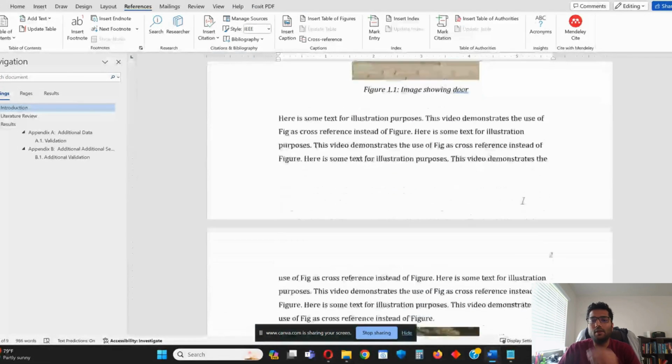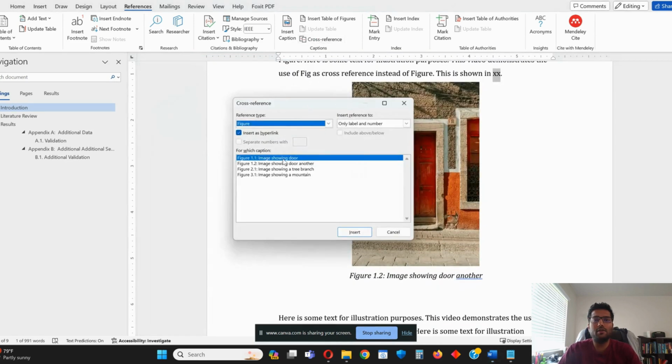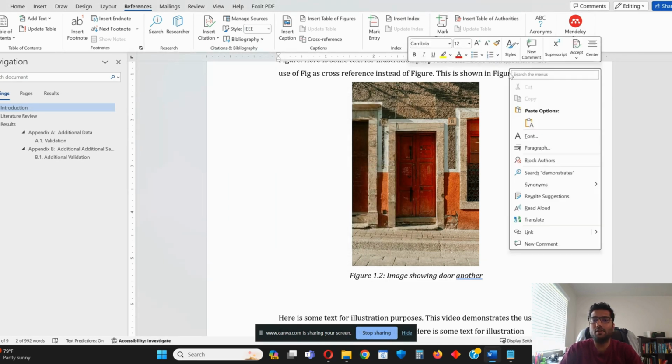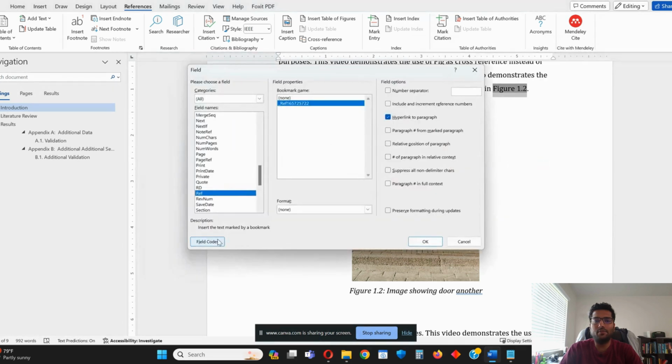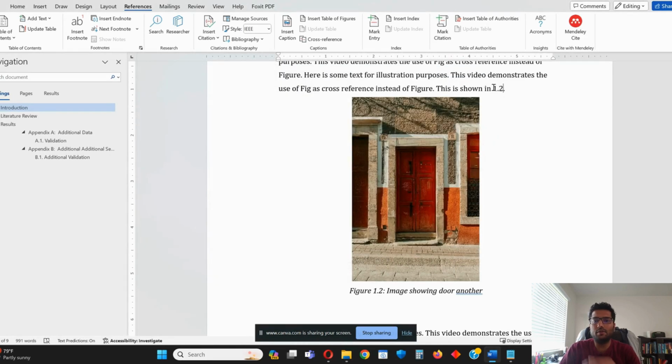Same thing you can do for fig 1.2. So let's just try that. This is shown in xx. Okay, so fig, we want to select 1.2, door another. Yep, that's the correct figure caption. Figure 1.2. Change this. Right click. Edit field codes. Change this to 0.0 forward slash h. Okay, there you go. It now captures it as 1.2.